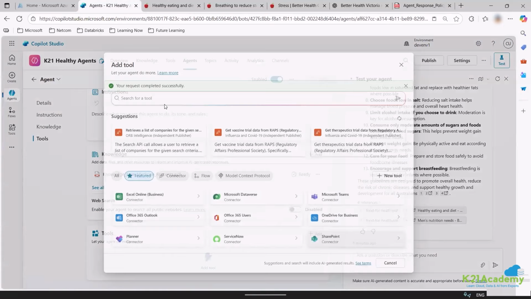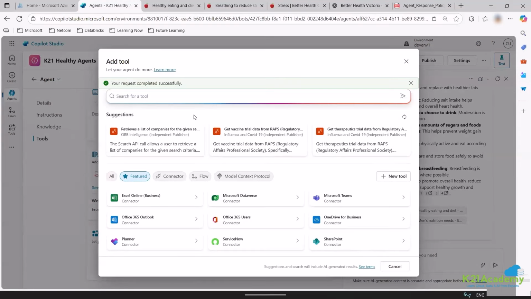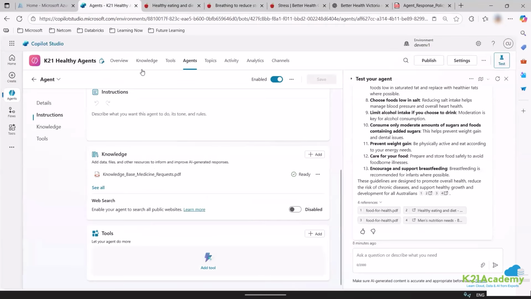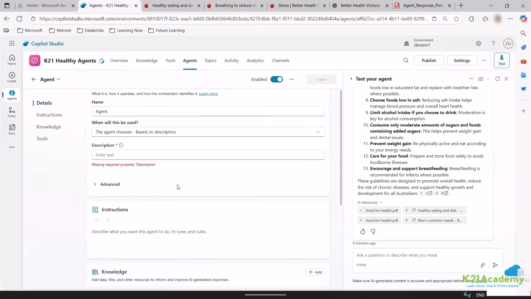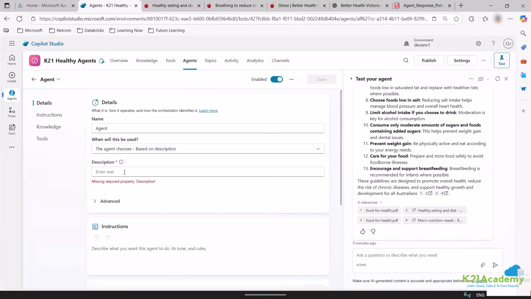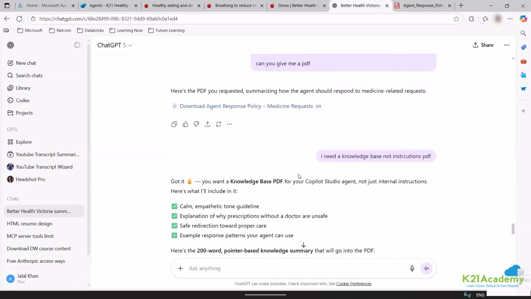Let me add a tool. I should be able to search for the tool. I'm not able to search. Just a minute. Get file content, I have. This is enabled. This is connected. If it is connected, I can use it. I need the description. I've already provided the description. Let me just check.